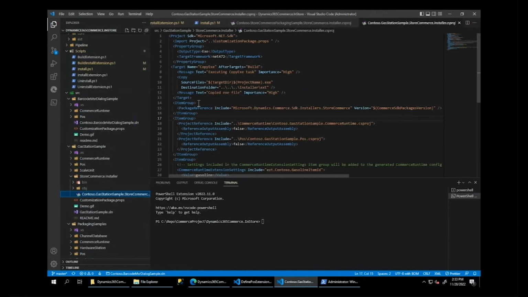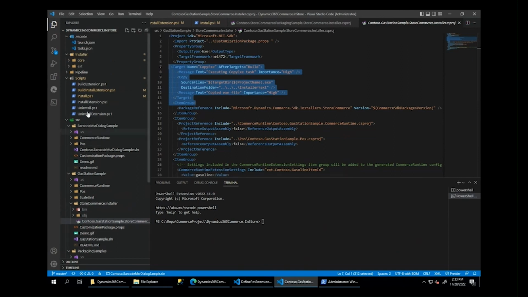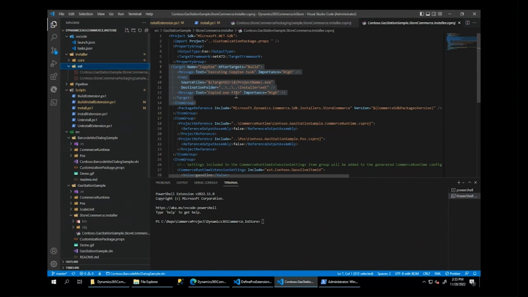So in the project, what I have done is I have added a copy task here. What this copy task does is, once the build is complete, it copies the exe or the installer generated into the ext folder under the installer folder.